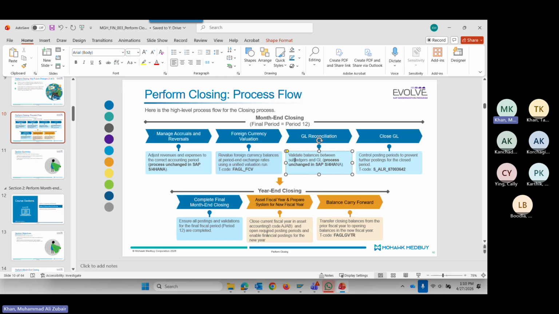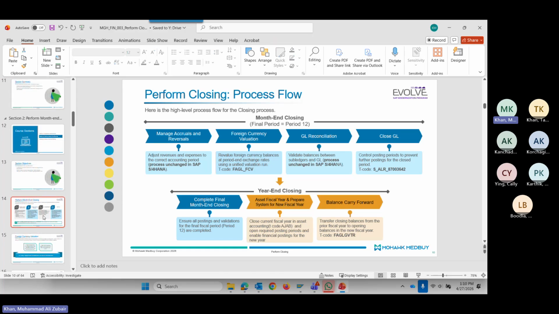Asset accounting is similar, but there's an additional T code, AJAP. Before the year end, we have to use this T code AJAP. We'll discuss this in detail in the asset-related training. Balance carry forward is again FAGL GVTR. This single T code will help you transfer balances relating to GL as well as subledgers. There's no other T code, only one. So this is quite helpful.